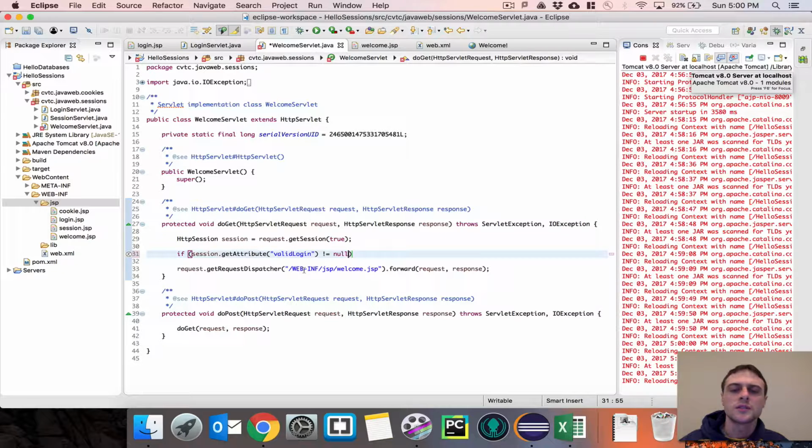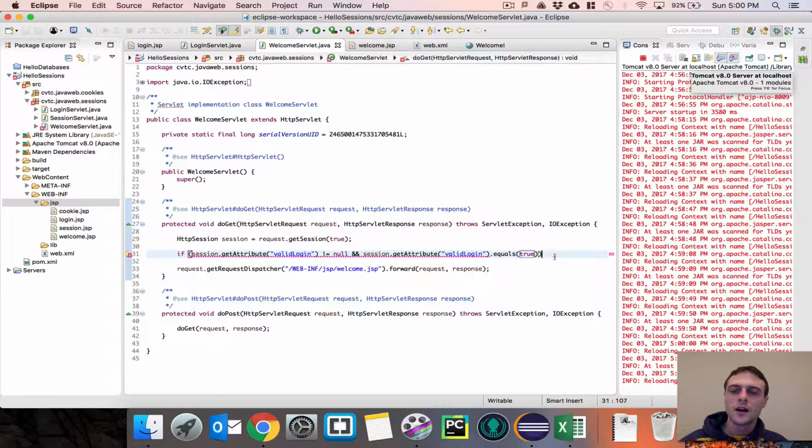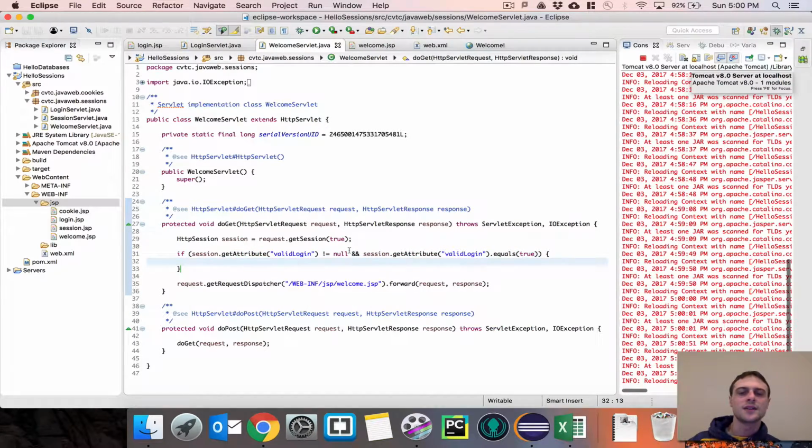Now let's do it this way. We'll do it without any variables. I might grab this and stick it into a variable, but I'll just show you how to do it without variables. So if this getAttribute valid login does not equal null, and session.getAttribute valid login dot equals true, then we know that the users have logged in successfully via our login page.